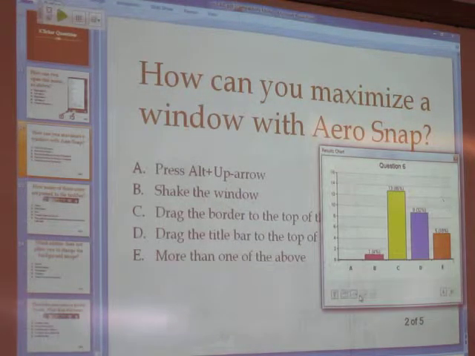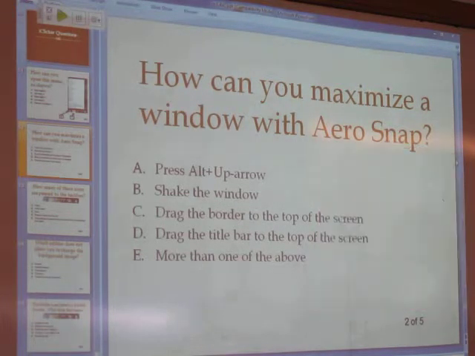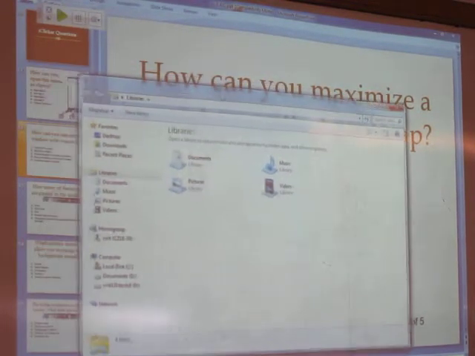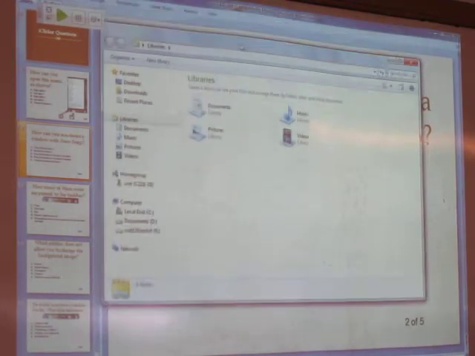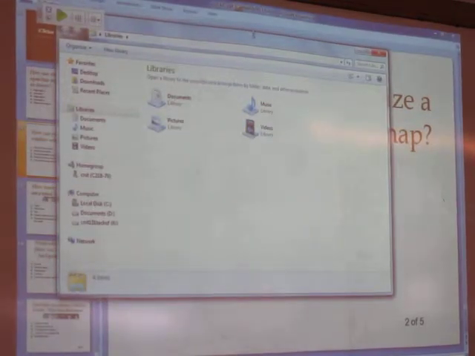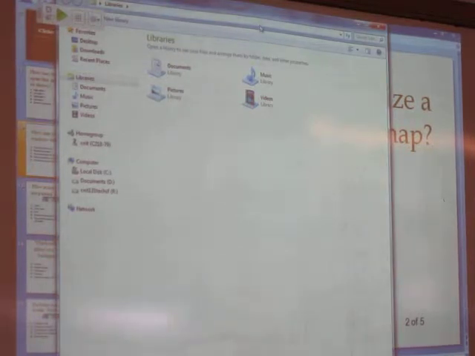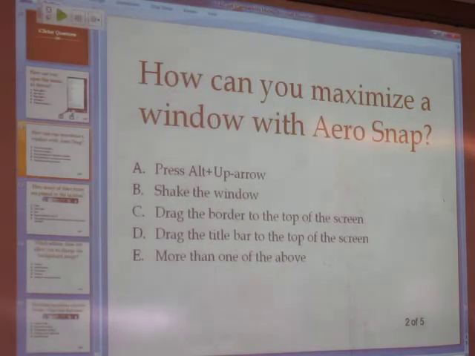And let me show you why C is not correct, because a lot of people are picking C. There is a subtlety here. Let me find a window that is not maximized, like this one. Okay, if you drag the title bar, this thing is called the title bar, to the top, it maximizes. Okay, let's do that. Now, if you drag the border to the top, it expands vertically but not horizontally. So that's the difference. Kind of screwy, but that's the way it is.